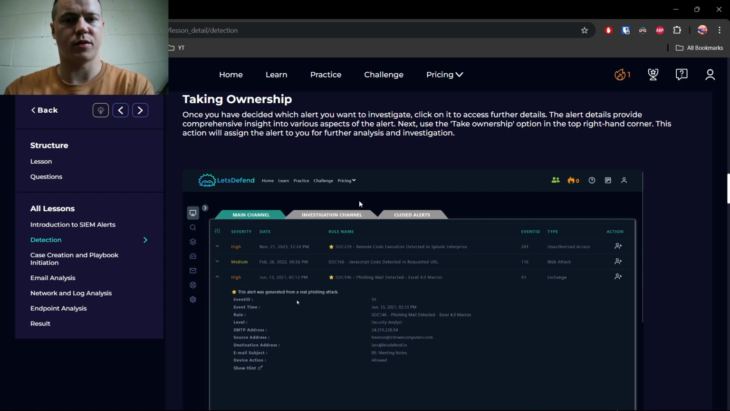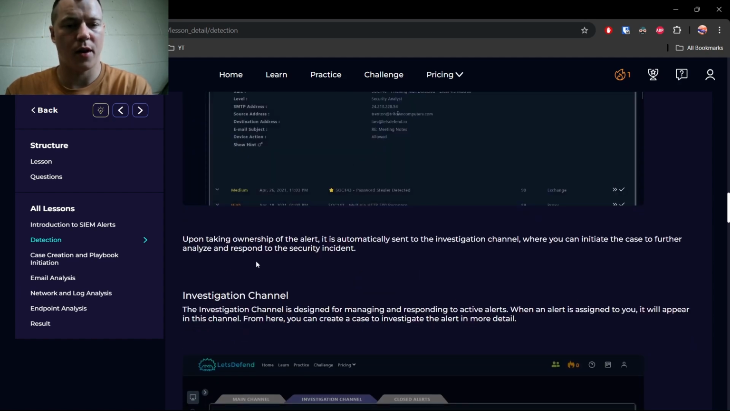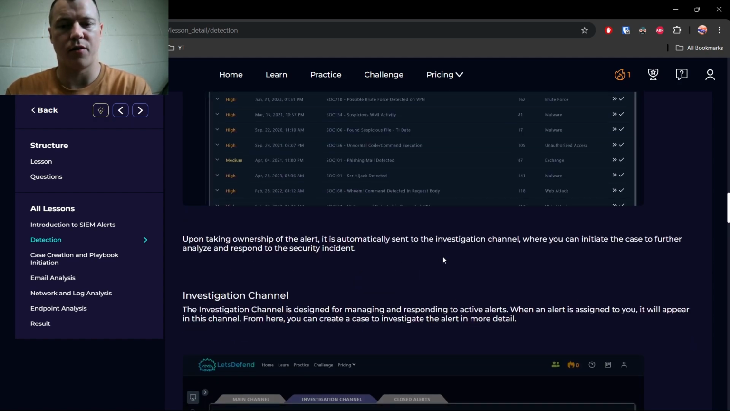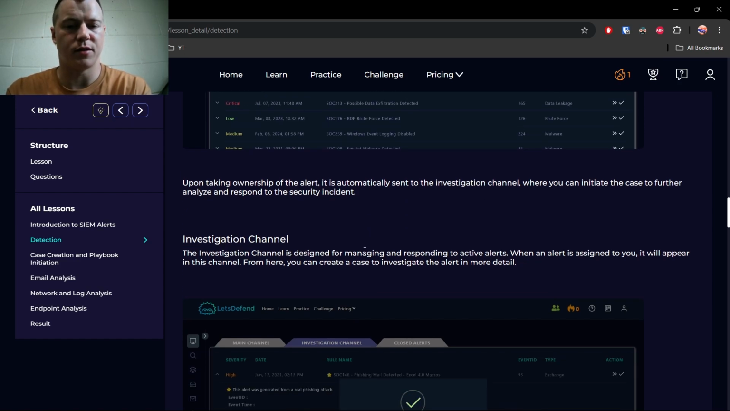Take ownership. Once you've decided which alert you want to investigate, click on it and access further details. The alert details provide comprehensive insight into various aspects of the alert. Next, use the Take Ownership option in the top right corner. This will assign the alert to you for further analysis and investigation. Upon taking ownership of the alert, it is automatically sent to the investigation channel, where you initiate the case, further analyze, and respond to the security incident.